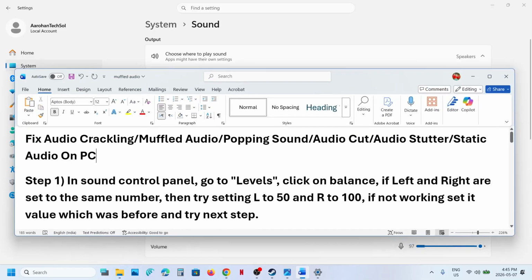Today in this video I'm going to show you how to fix when you're facing audio crackling, muffled audio, or if you're hearing popping sound, audio cut, audio stutter, static audio on your Windows 11 computer. Then please follow the steps shown in this video.